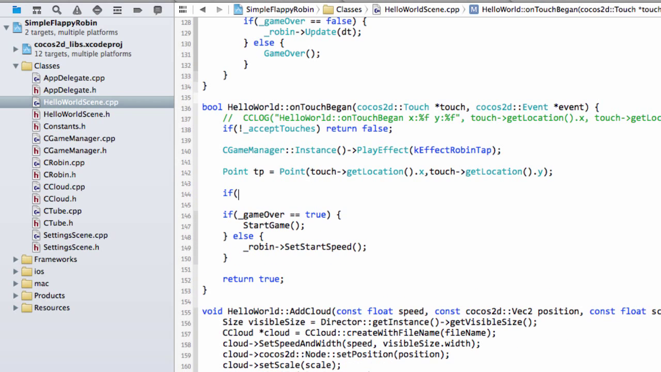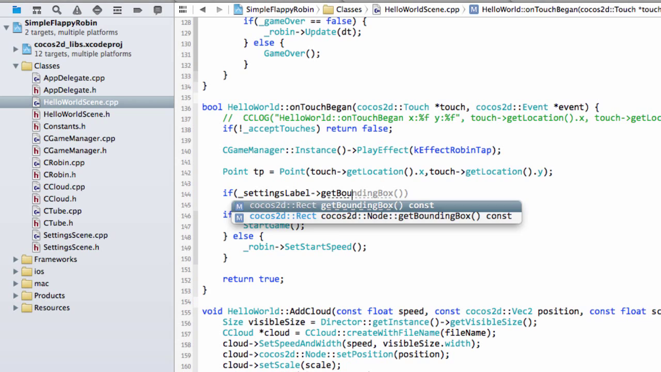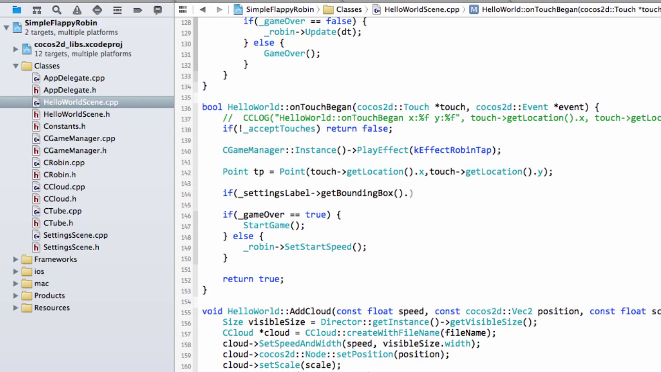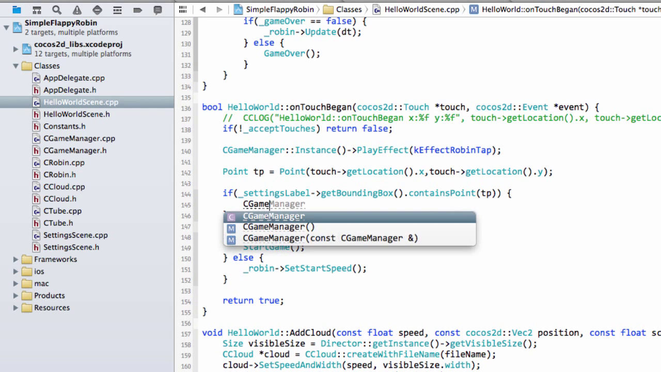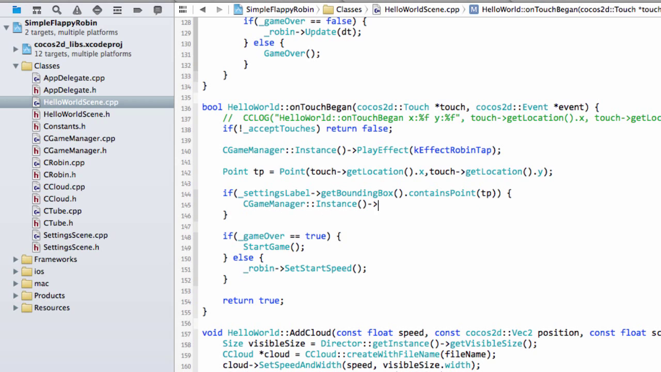And now we can say that if the settings label getBoundingBox dot containsPoint and then tp. So if we touch the settings label, then we can say CGameManager instance and runScene, and we want kSceneSettings because we want to run our settings scene from HelloWorld.